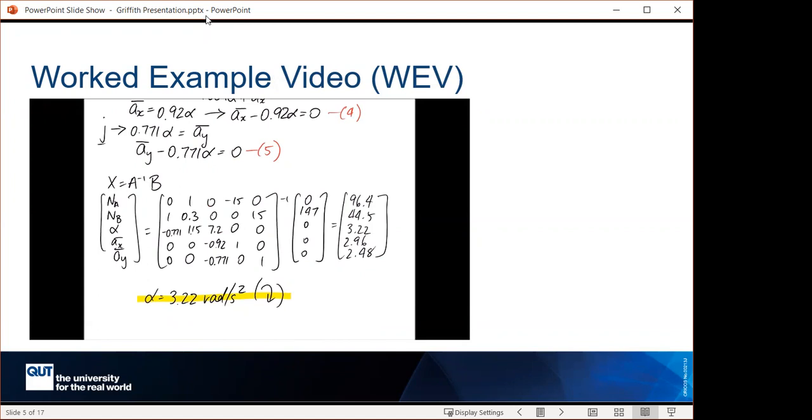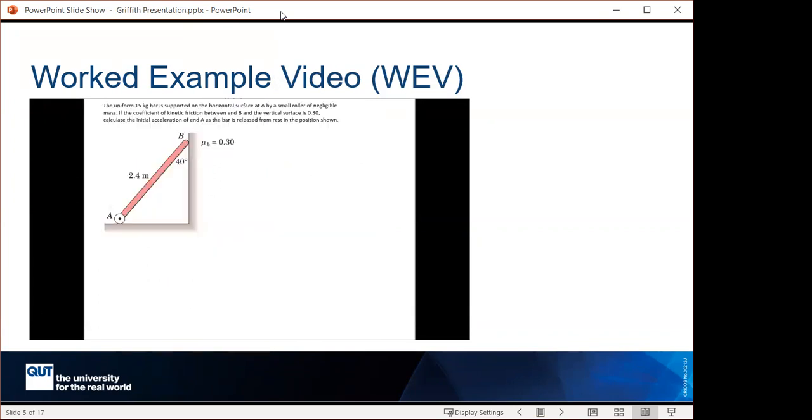And at the end, ultimately, we end up with an answer of 3.22 radians per second squared clockwise that it's going to accelerate at. And we're able to sort of interpret that within the context of the question as well.